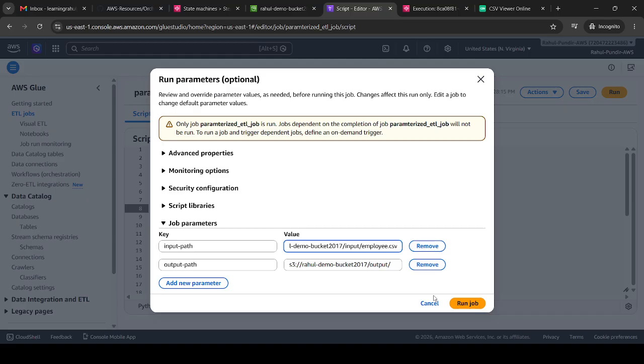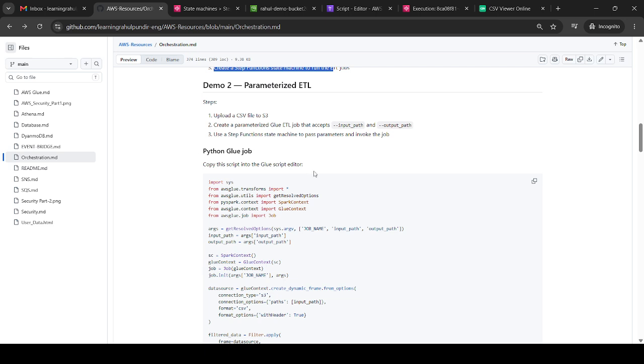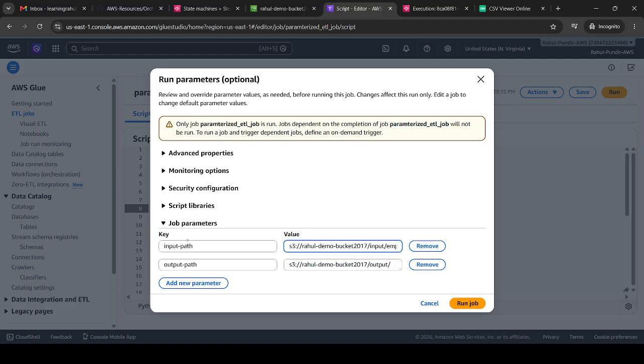Let me double check the names of input path and output path from my GitHub. Yeah, that was input underscore path and output underscore path. So let me give input underscore path, output underscore path. Yeah, that's cool. So I will run this job now. It will take both parameters from here. It will take a few seconds to run, so let me quickly run this.